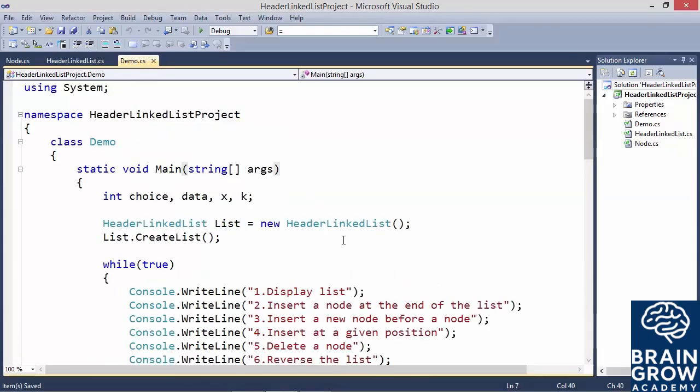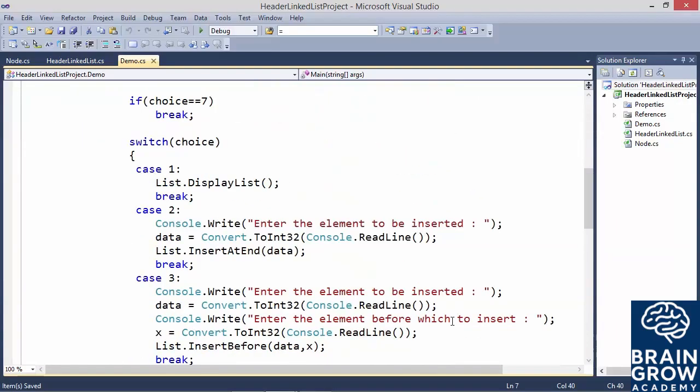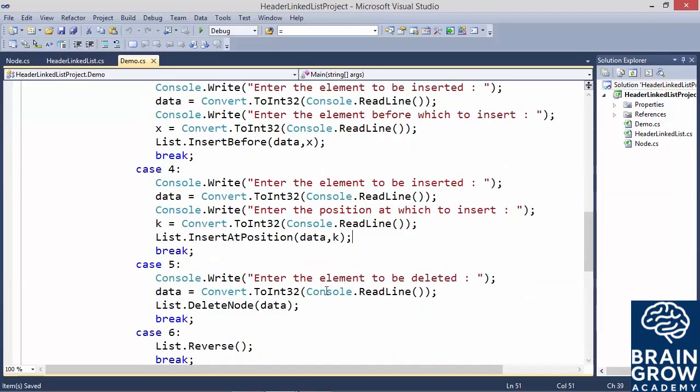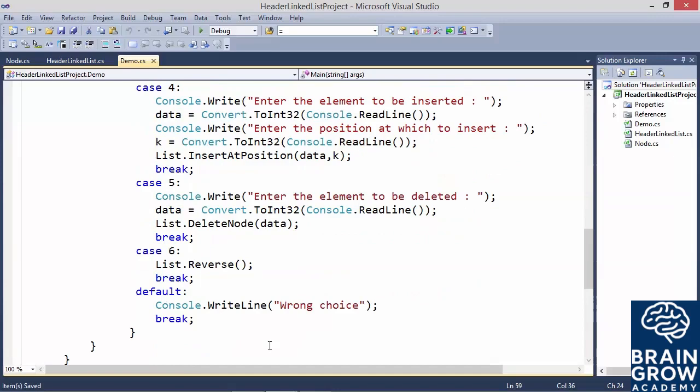This is the method main, where we have tested all the methods of the header linked list class. Here we have called this method insert at end, insert before, insert at position, delete node, and reverse. Now let's run this program.